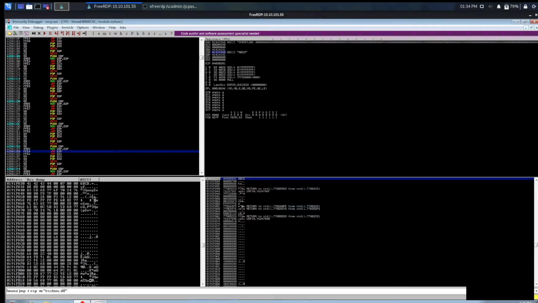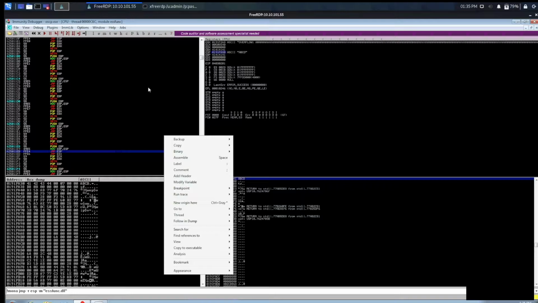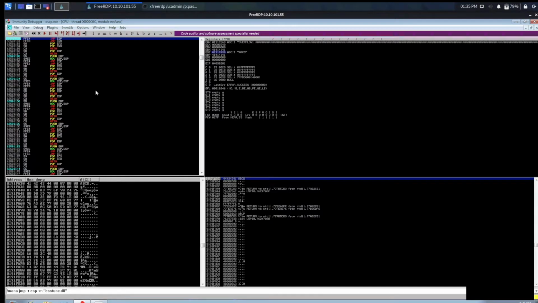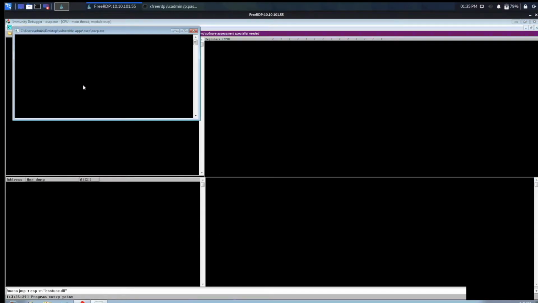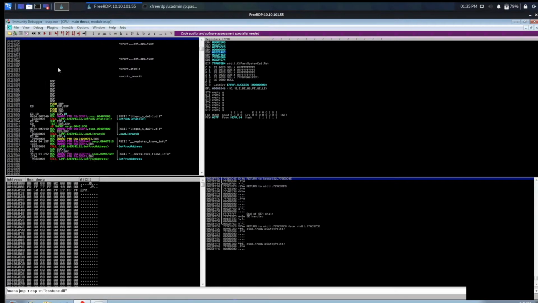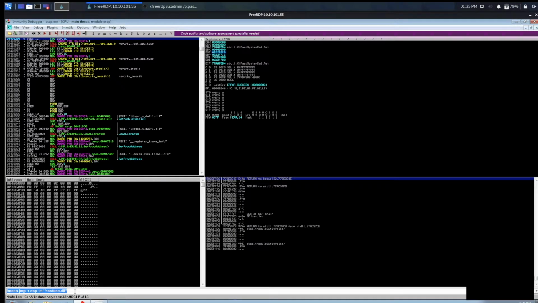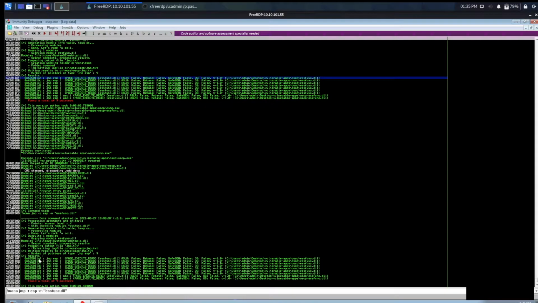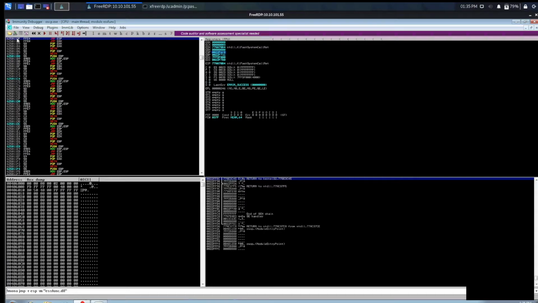I need to rerun the program once again. Let me set a breakpoint here to see if we were able to reach this point or not. Oh sorry, first I have to run it, then pass the breakpoint. The first one here, let me set a breakpoint. We have set the breakpoint, it is running.